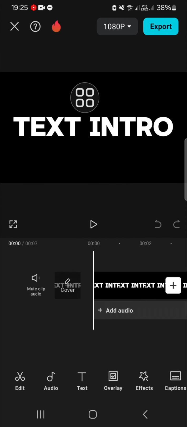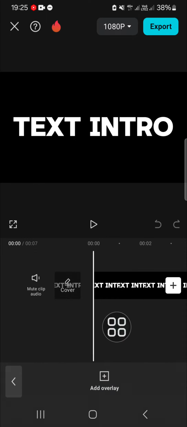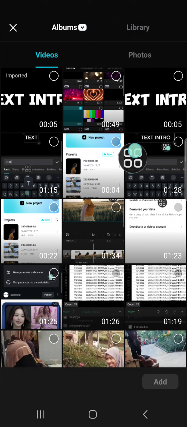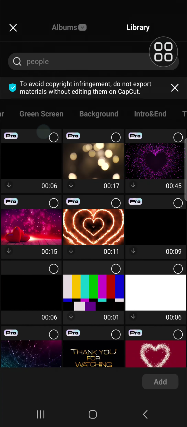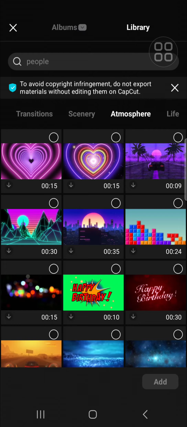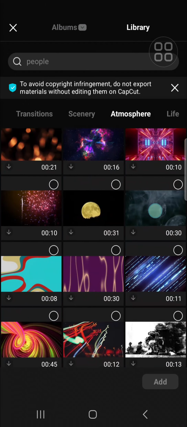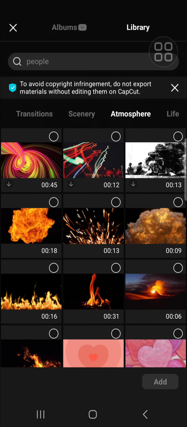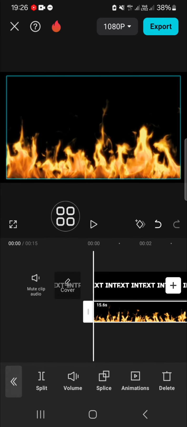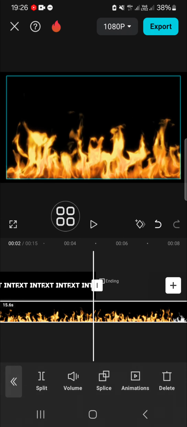And we're going to go to overlay. Go to overlay, click on add overlay, and we're going to add a fire effect to our text. You can click on the library and go to the atmosphere. Okay, and you can use this effect to create a cinematic text intro. Just add the fire effect to your project.